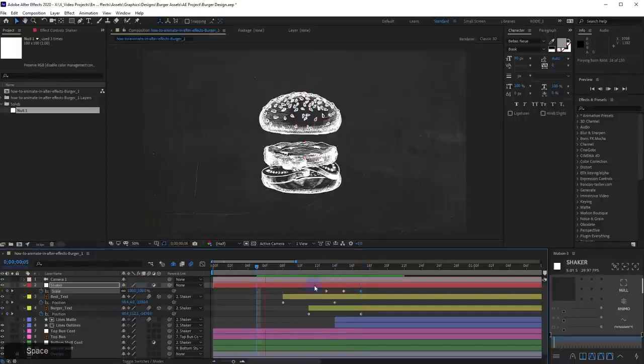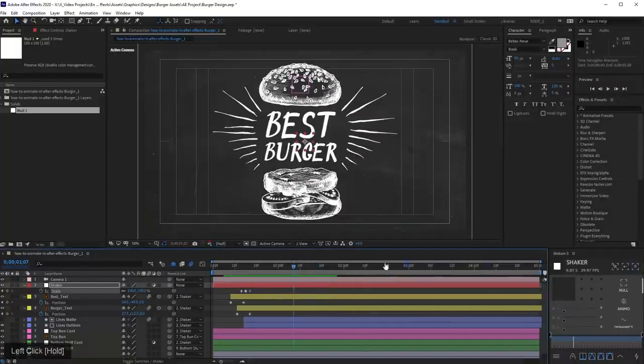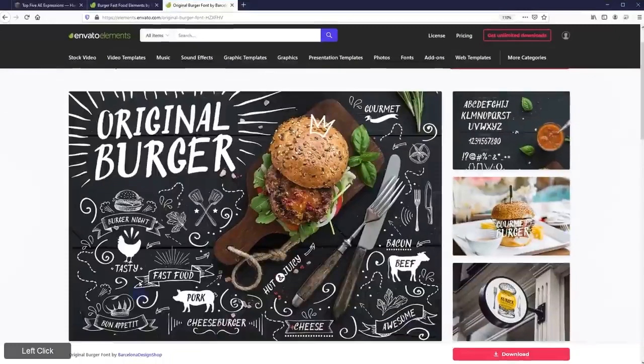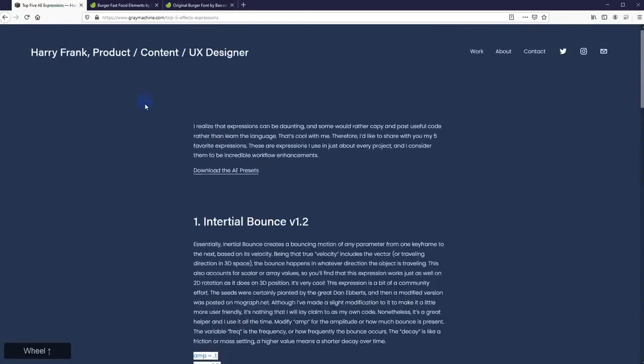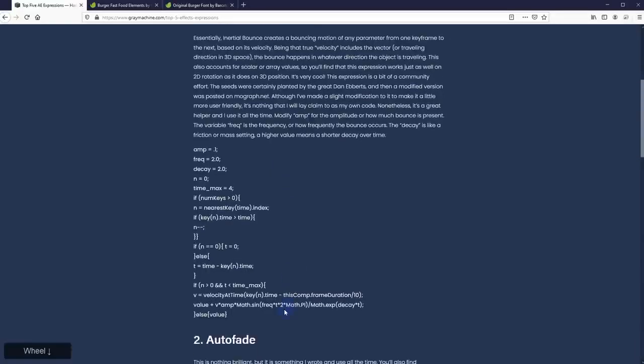Okay, let's just look at what we have so far. Boom. Okay, that looks sort of gross. I admit that was not very fantastic at all. But I'm going to show you an expression that's going to make that look really cool. And that expression is called inertial bounce. Inertial bounce is kind of a way to create a really lifelike motion to your animations.